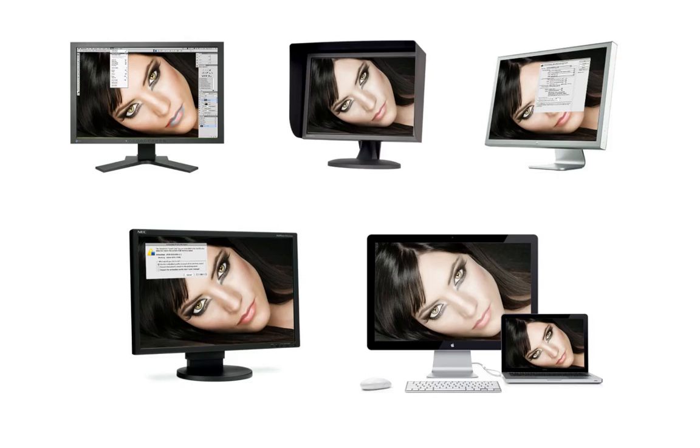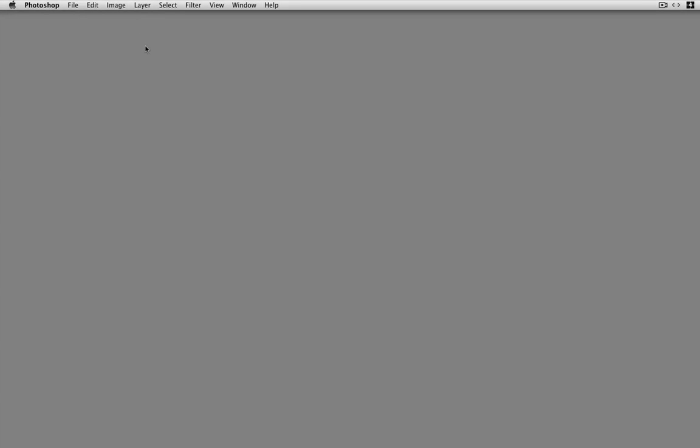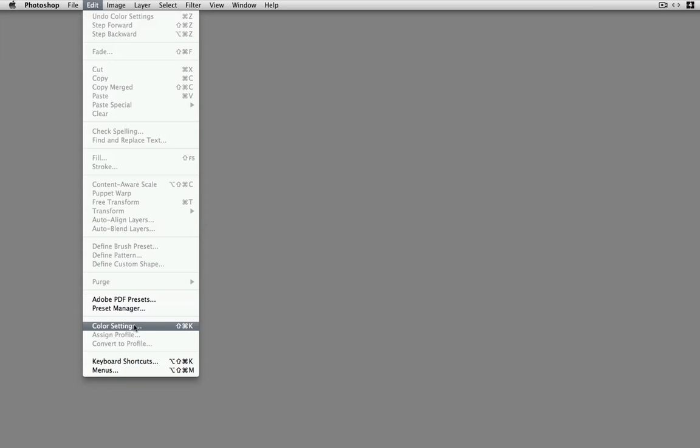So here are some of the most important nuts and bolts in that process, and we start with the colour settings. We think that you will dig this. Going from the menu to Edit Colour Settings.